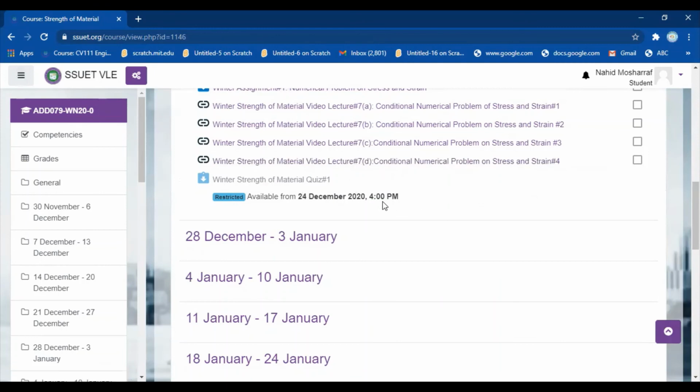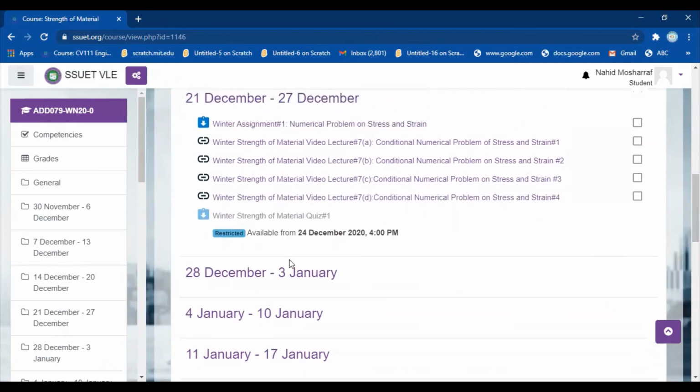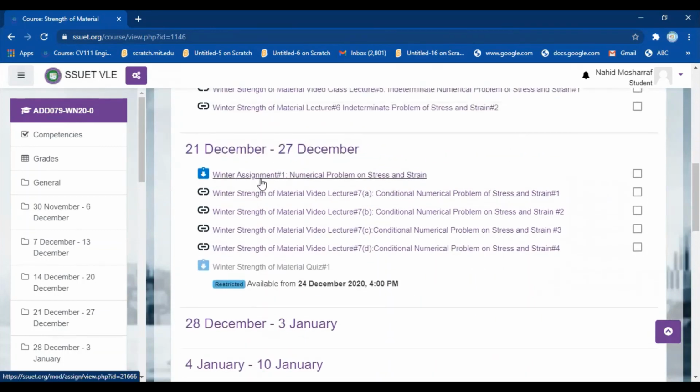So this will be visible to them at 4 o'clock, and they can submit this quiz up to 7 o'clock. So they are having 3 hours. So 1 hour for solving the quiz, and 2 hours is the margin to submit the quiz or upload it on the VLE. So this is the way you can generate the quiz or assignment. And for example, I have given this as an assignment, so I have given 1 week time for the assignment. For example, I have given this quiz up till 25th of December, but I have added 2 days extra. So that was the cutoff date.